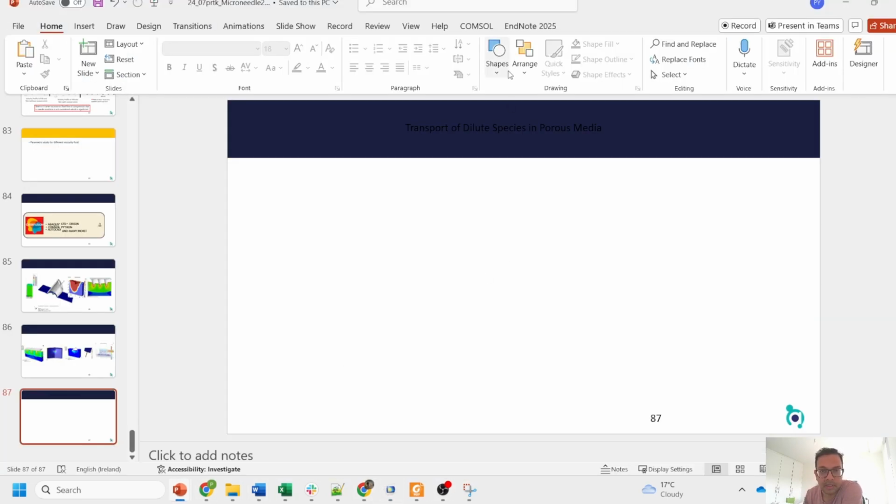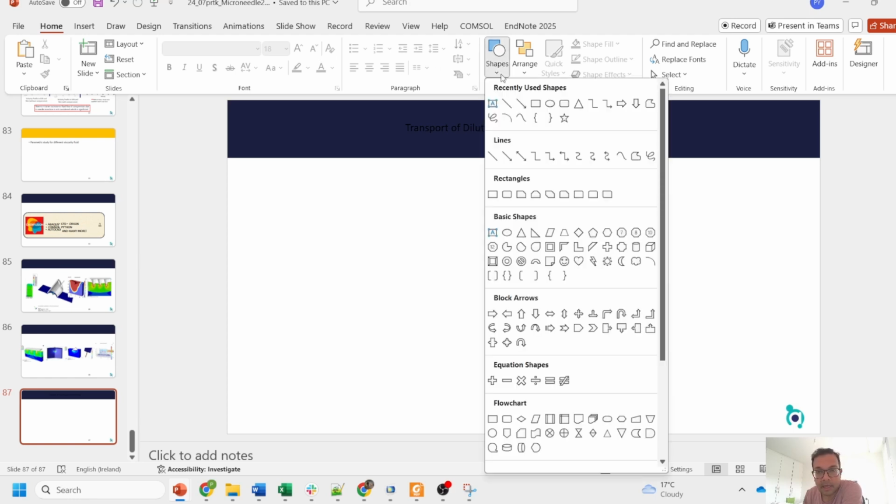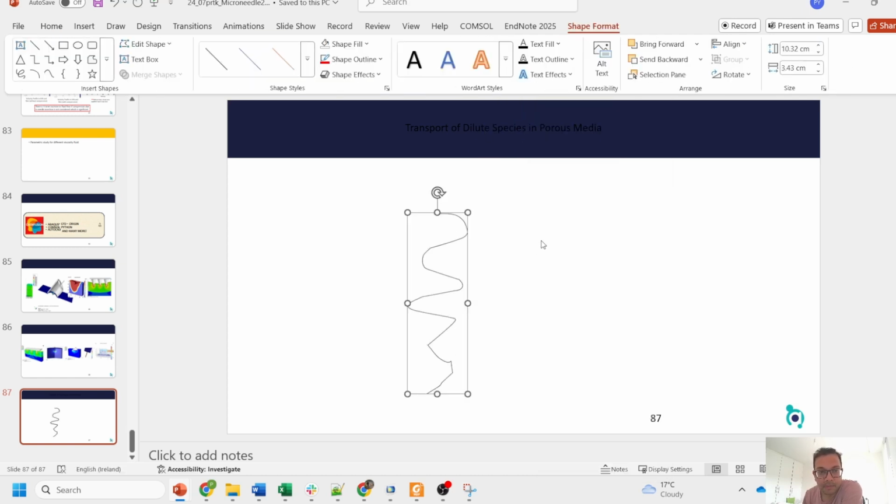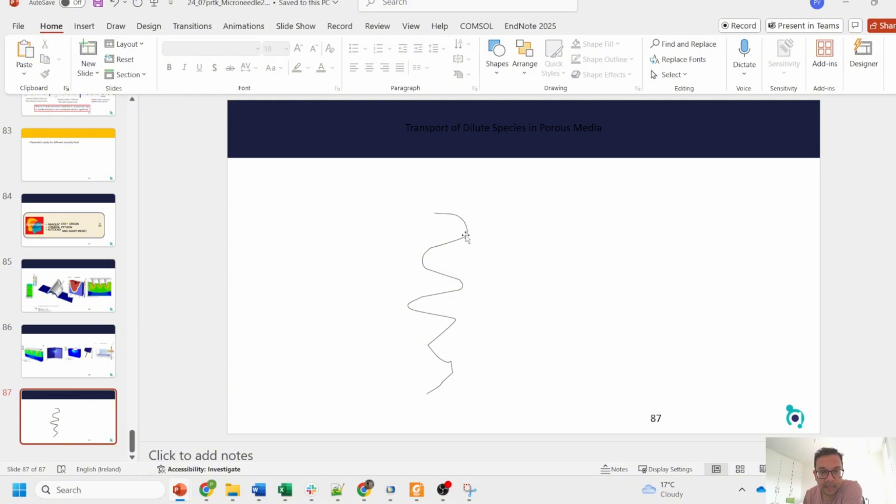Because it's a porous media, you can expect the path to be something like this. It's called tortuosity, where the path the drug would transport along would be longer than, let's say, when the drug is moving in water. There it flows directly down following Stokes' law, but here it won't be like that.